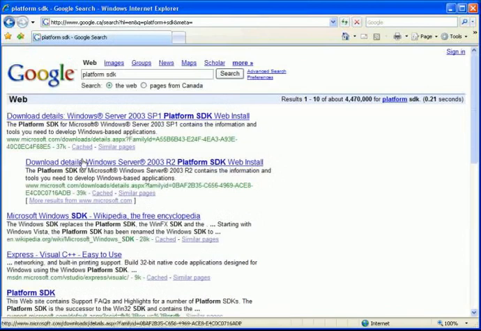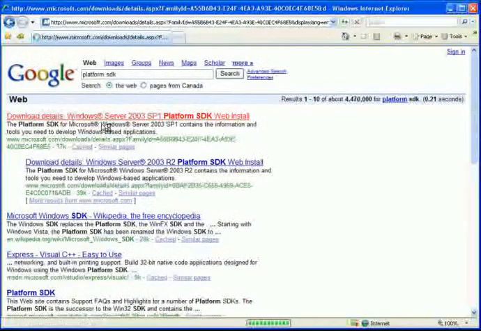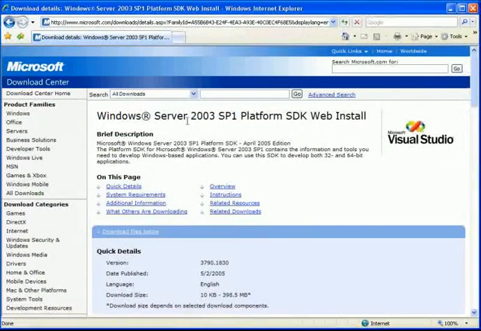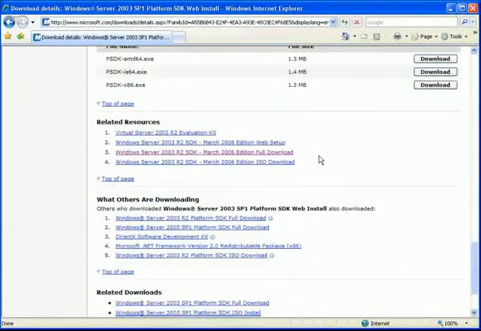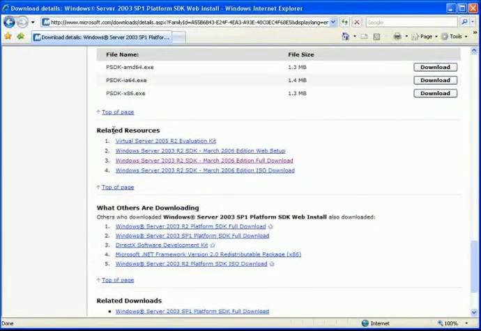You'll see usually within the first couple links that show up, there'll be a Downloads section. And this one here is for Windows Server 2003 SP1 Platform SDK. That's not the most recent version. And I know this because I've downloaded this a few times now. So if you just scroll down to the very bottom here, there'll be a Related Resource section. And down here, you'll see that there's a Windows Server 2003 R2 SDK, which has been released on March 2006.